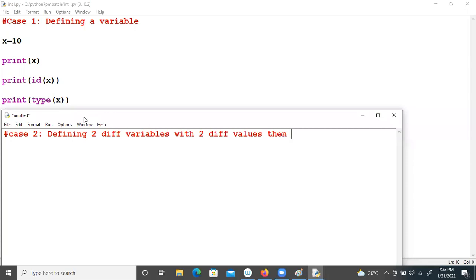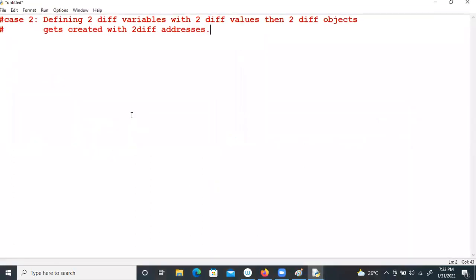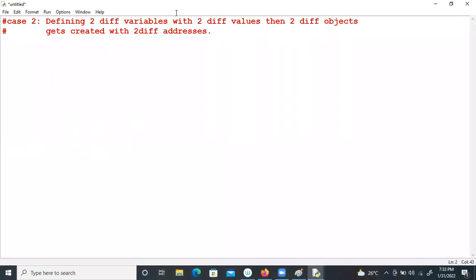Two different objects get created with two different addresses, right? Defining two different variables with two different values, then two different objects get created with two different addresses.